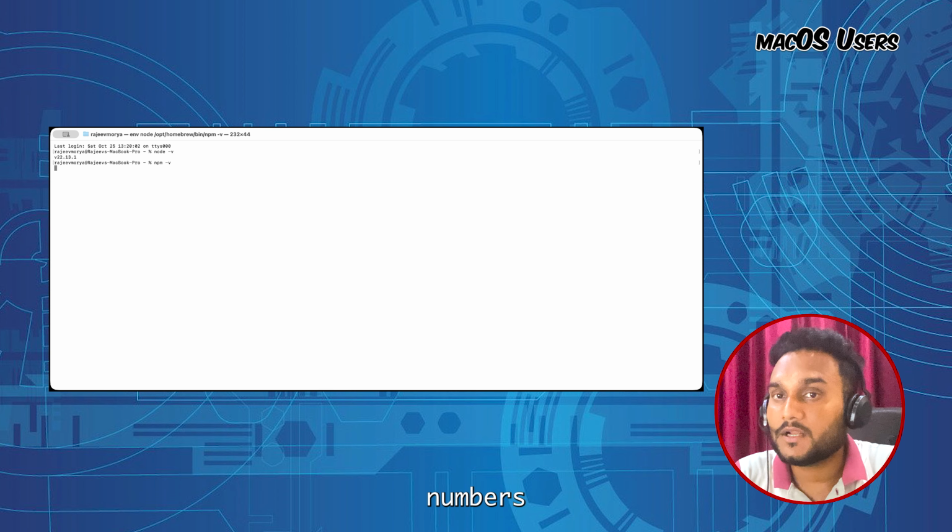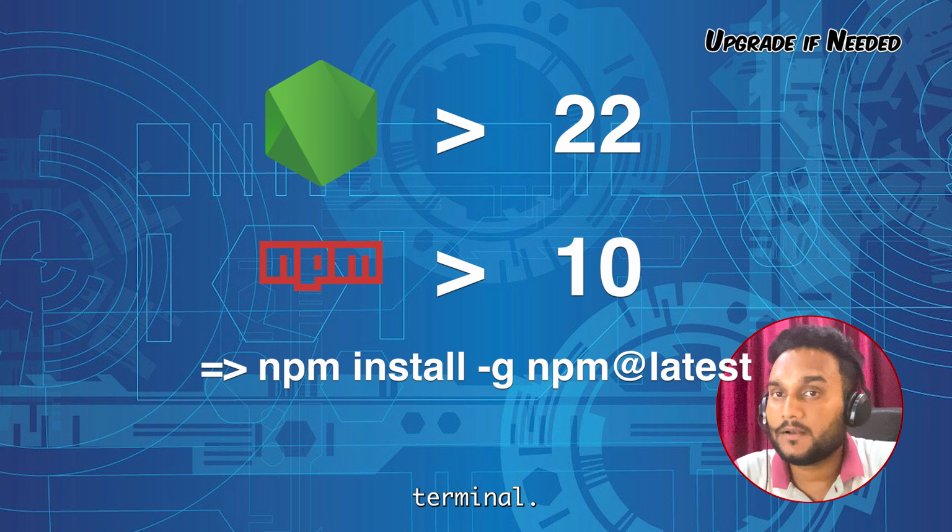If your Node version is below 22 or npm below 10, upgrade them. You can update npm directly by running the following commands in your terminal. And to update Node, go to nodejs.org and grab the latest LTS version for your system.